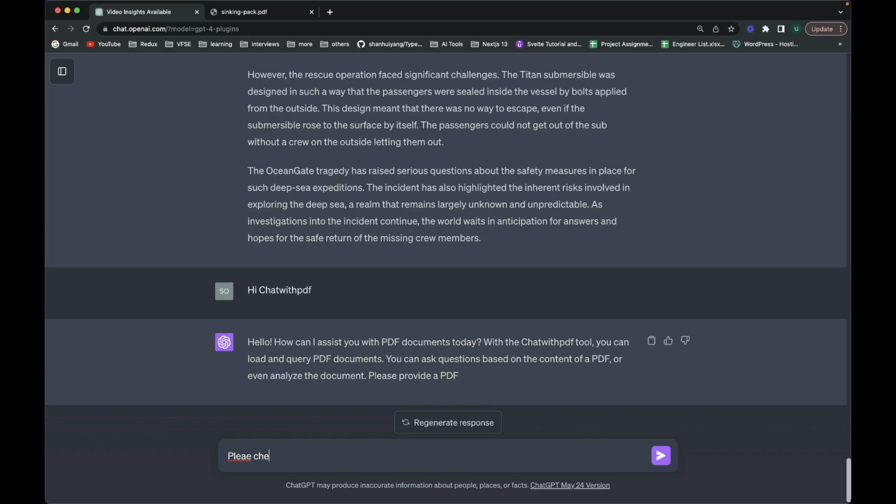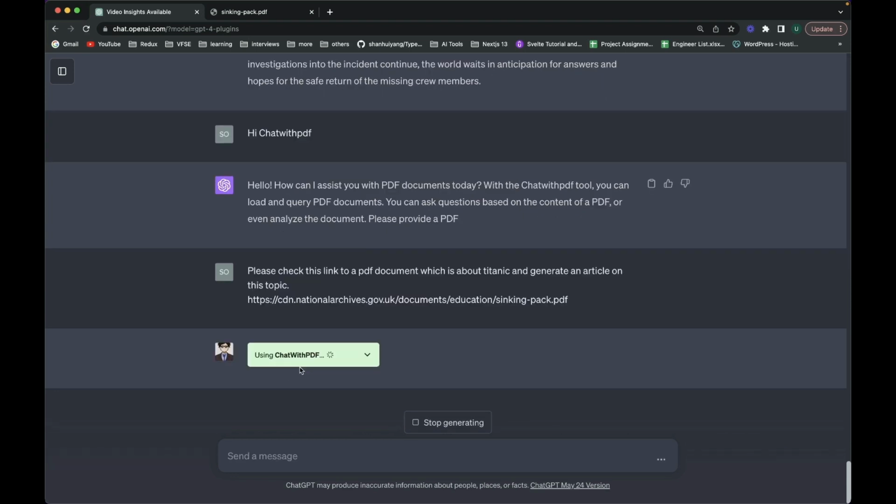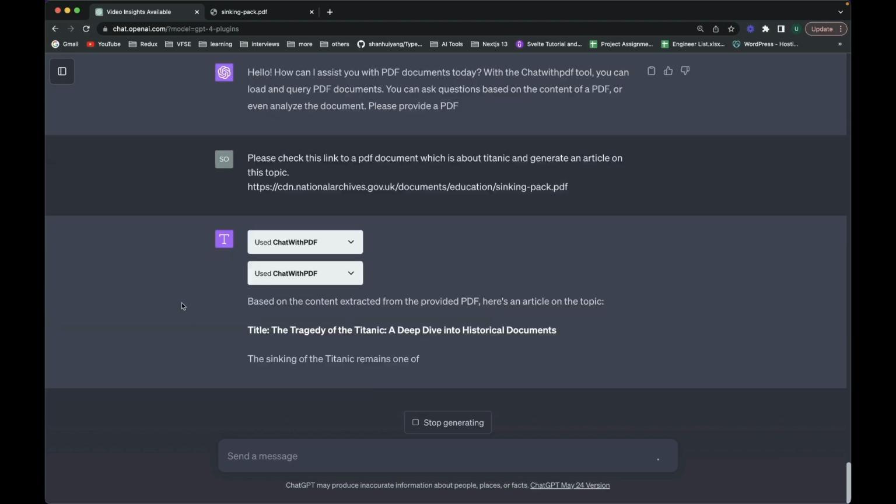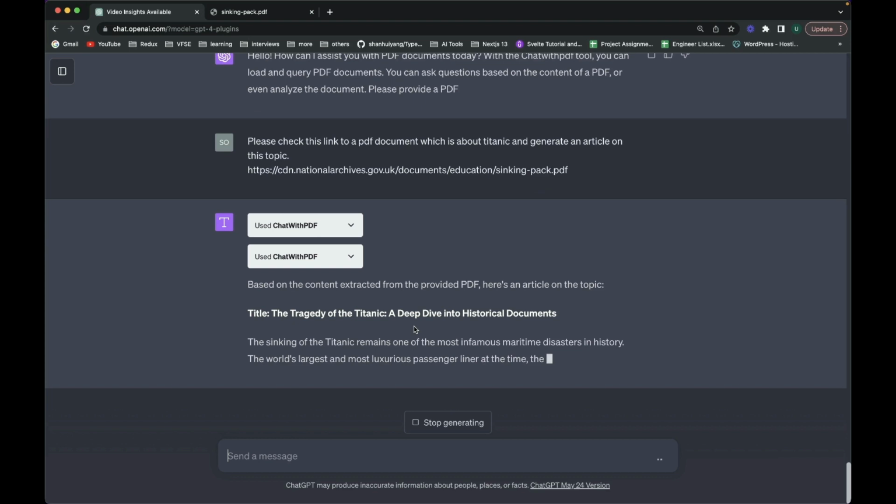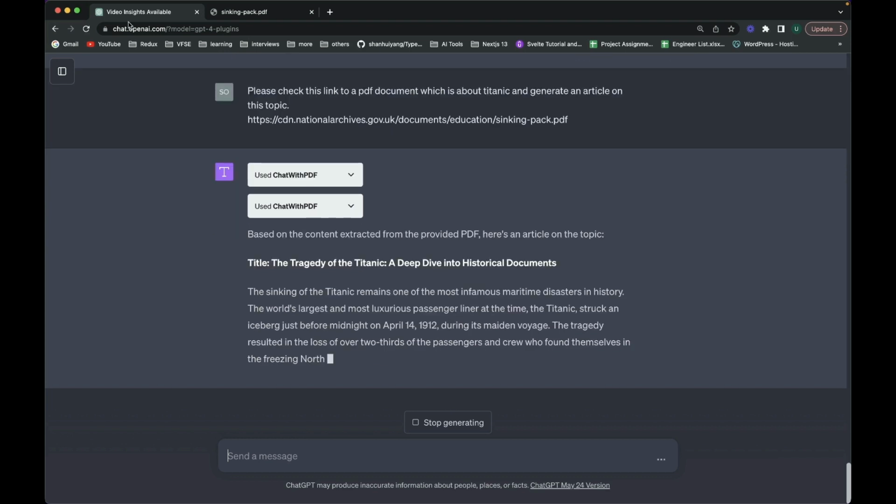All right. So I'm just going to stop generating. Please check this link to pull all the PDF document, all the pages inside it. So you can see it has actually triggered chat with PDF. So let's see how much time it takes and analyze the PDF document and generate an article for us. So you can see that it has already started triggering some article going through this document.